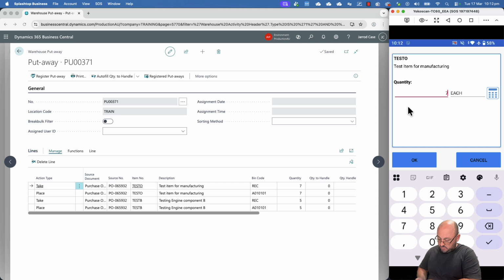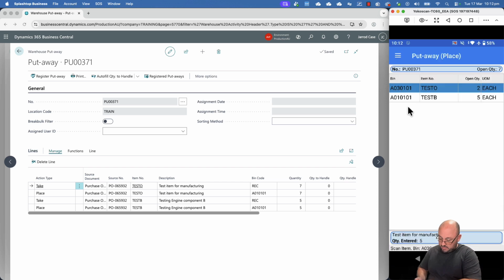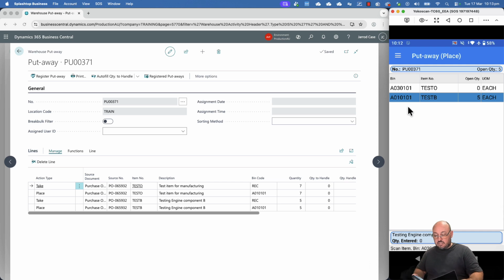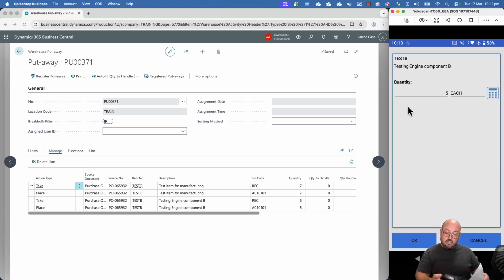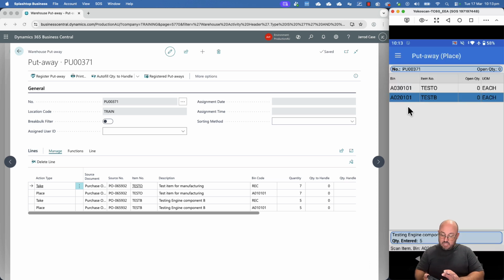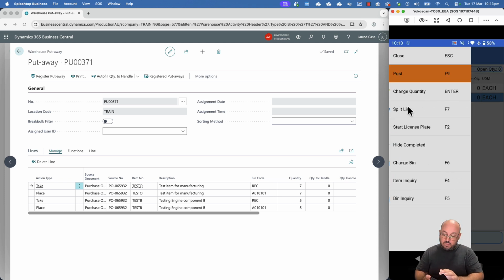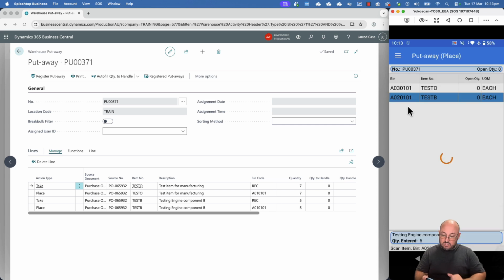That's actually supposed to be 7. And then on the next item, it's saying scan the bin. So I'm going to scan another bin, and I scanned now the item, and we put the 5 away, and we've now got all of those items allocated. We just hit post and done, just like that.